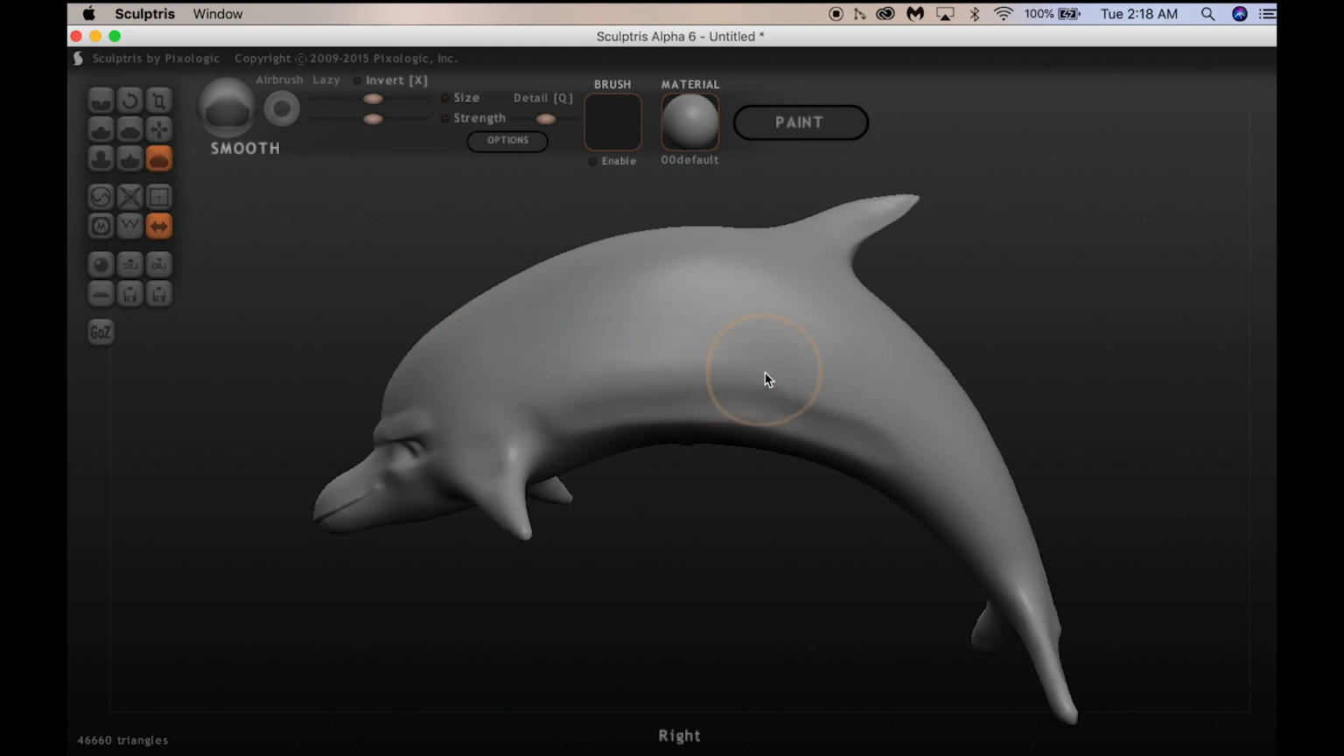Now you can overdo it with the Smooth tool. Because its function is to relax the surface, it can end up swallowing details that you didn't want to lose. If that happens, undo the overdone smoothing by using Command Z or Control Z, and then turn down the brush size and or the strength and try again.